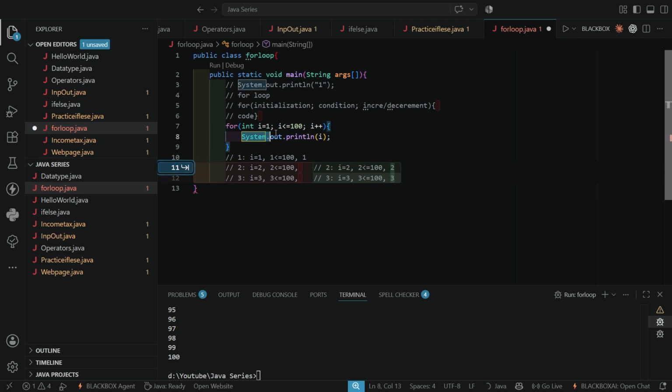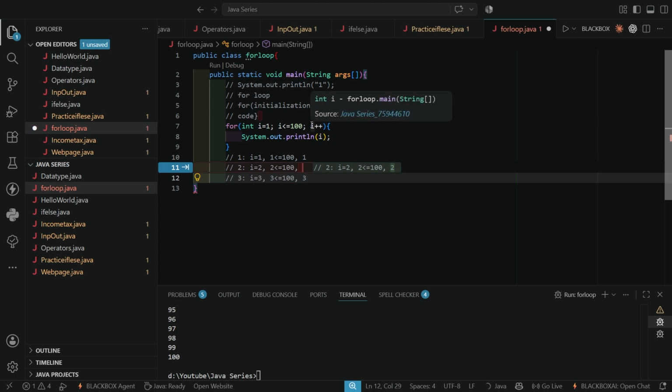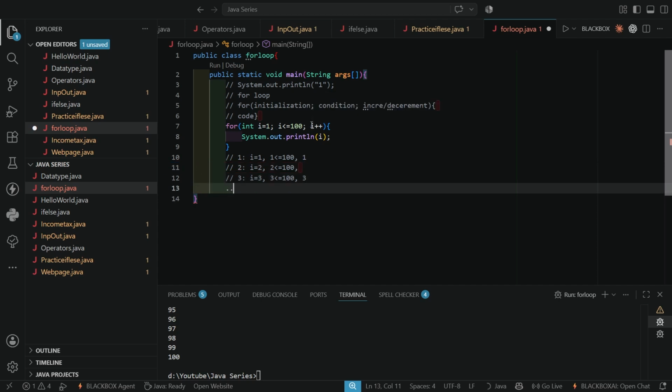Now it will directly come to the printing statement. What is the value of i stored here? 3. Now it will move back to the increment operator, where 3 gets incremented to 4. This is the fourth expression. Clear? Where i equals 4.